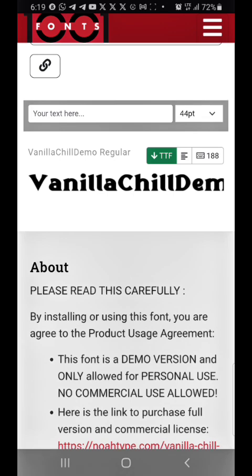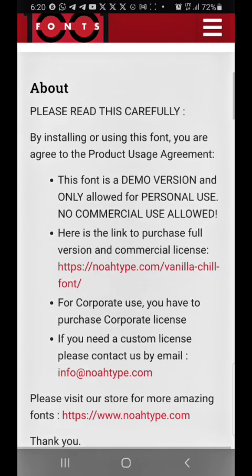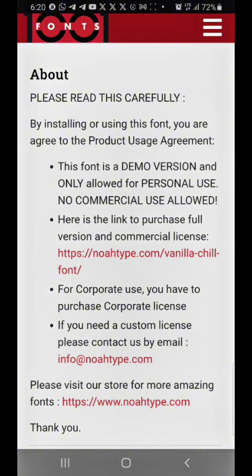So there are instructions for every font. Every font you download online, there must be instructions. Make sure you read the instructions. I know beginners don't try to read these instructions. So you say, please read this carefully. By installing or using this font, you agree to the product usage agreement.